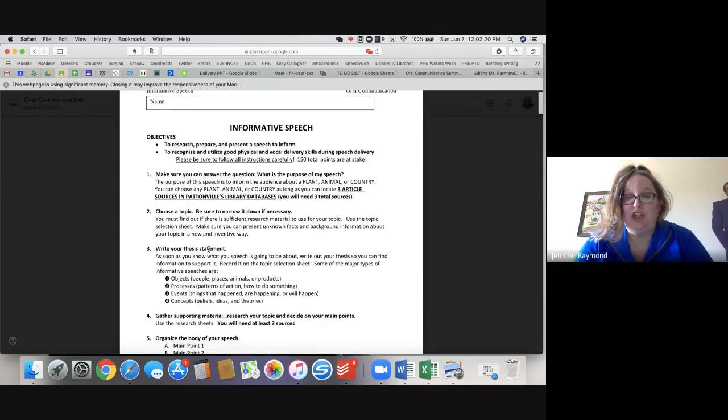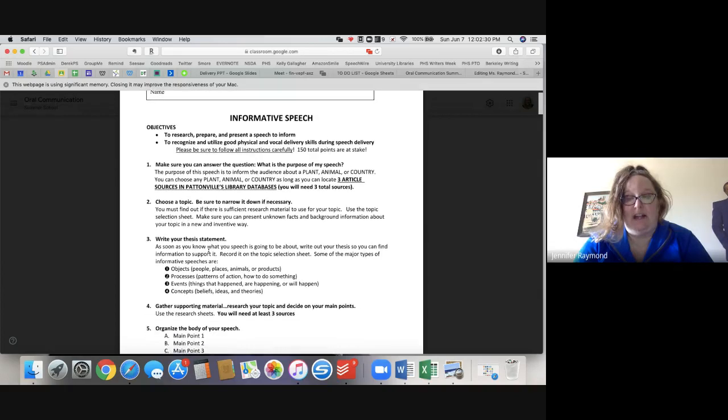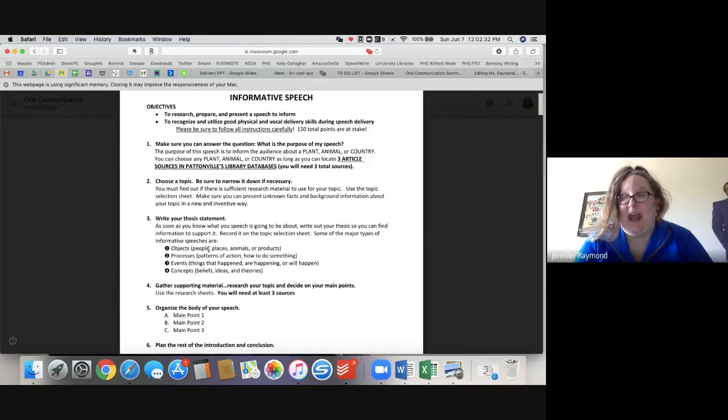So you can choose to give an informative speech about any kind of plant, animal, or any country in the world. You are going to find 3 articles in the Pattonville Library database. So you need a total of 3 sources. And one of the lessons this week is a library tutorial that shows you how to use the library databases remotely and gives you instructions for using the databases that will help you find plants, animals, and countries.